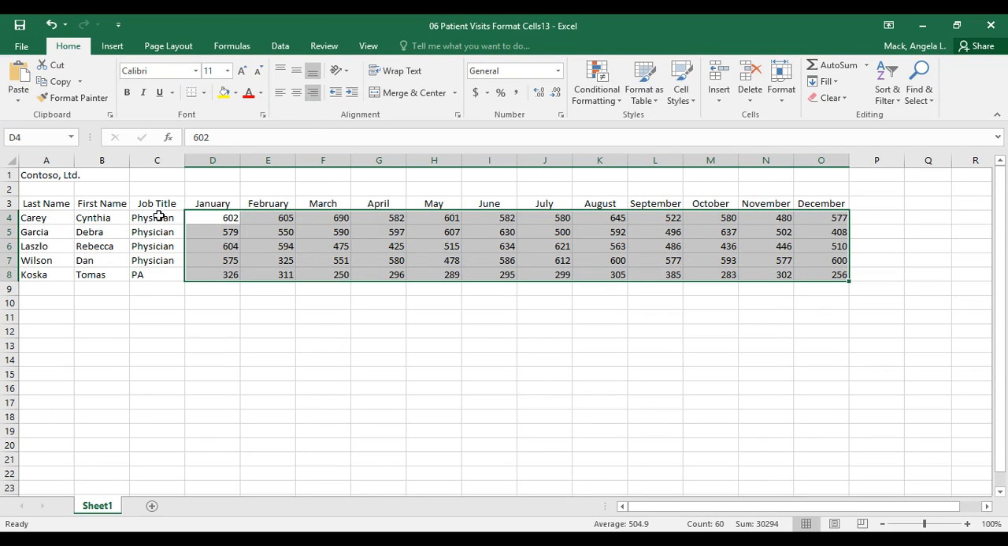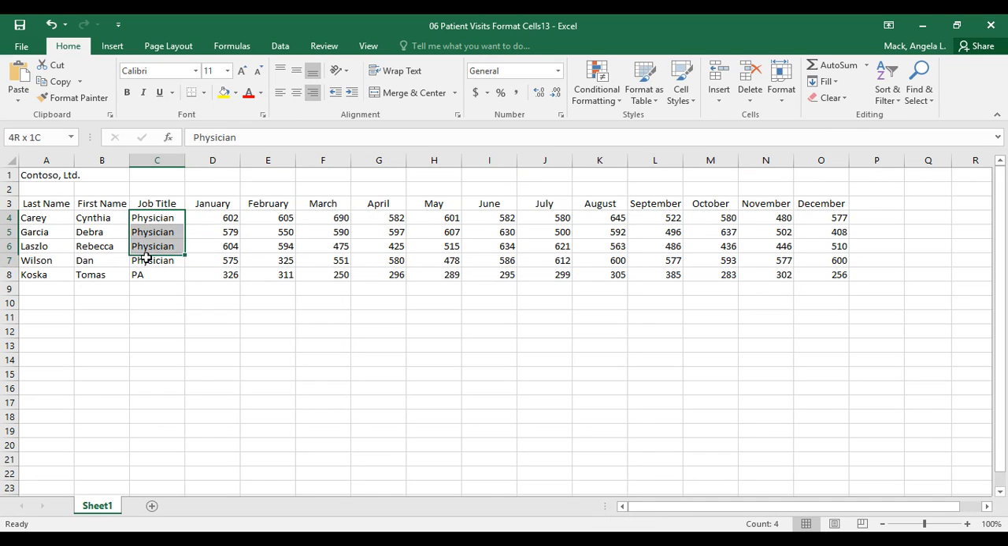Let's click C4 through C8. And let's look at the Increase Indent button in the Alignment group of the Home ribbon. That will move my cell contents toward the right cell border. If I then click Decrease Indent, it will move it back towards the left cell border.